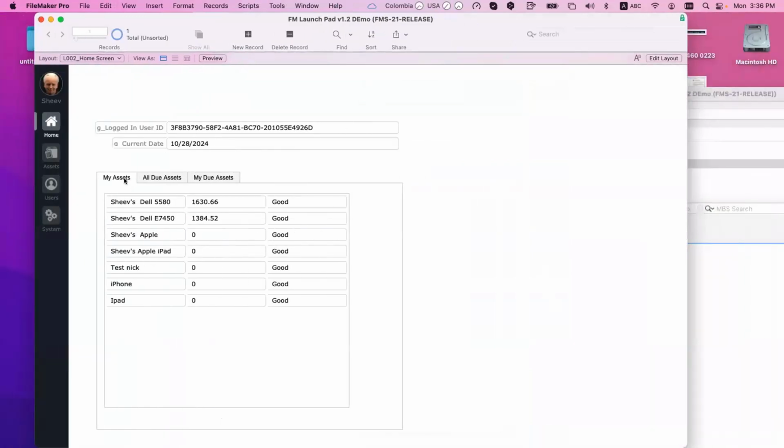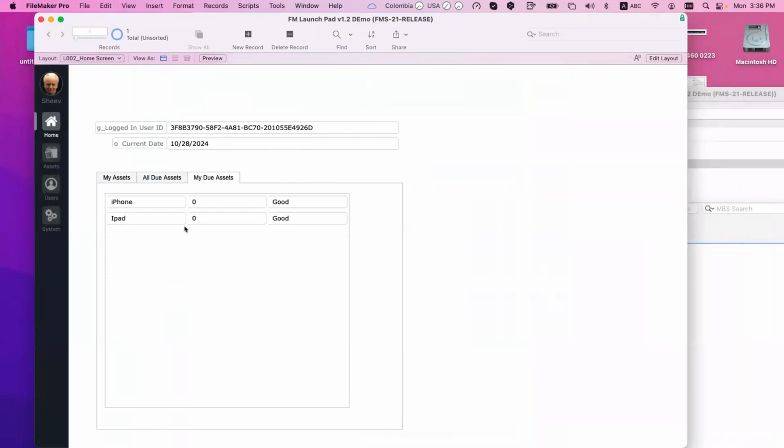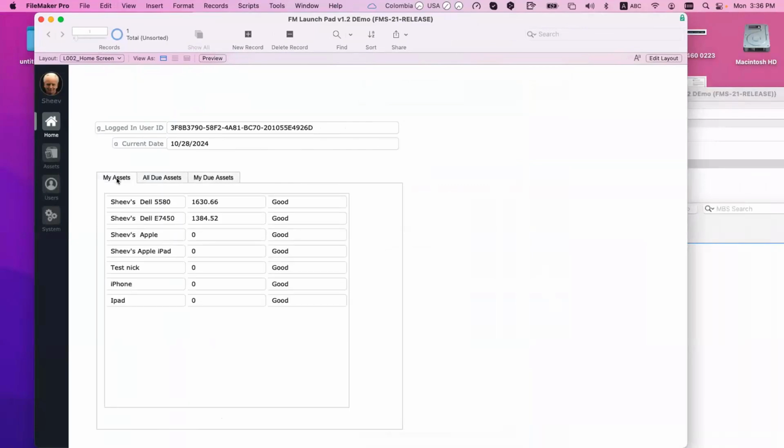So my assets, all due, my due. It's fast, it's instant, and this is for me. If I log in with somebody else, it will have different results, right? So far, do we have any questions? Nope, I don't see any questions currently.